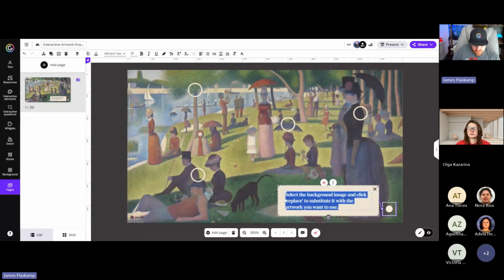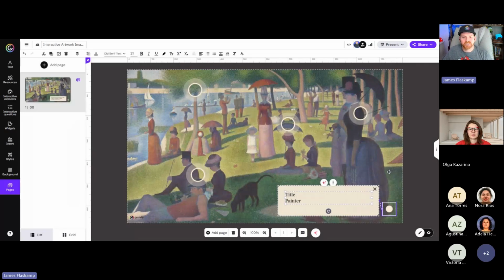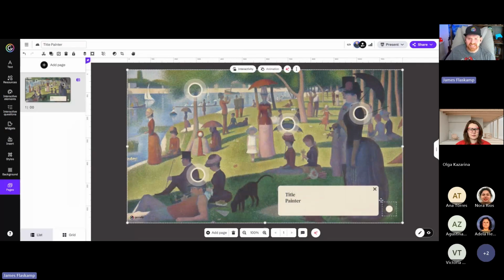So I'm going to go ahead and put in the title and the painter. Just for the sake of time, I'll just do title and painter, but you get the idea. And you might notice as well, if you're paying attention earlier to the template, that this text box was not there initially.